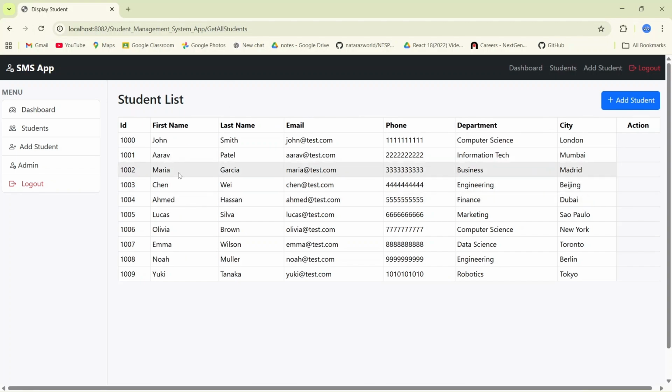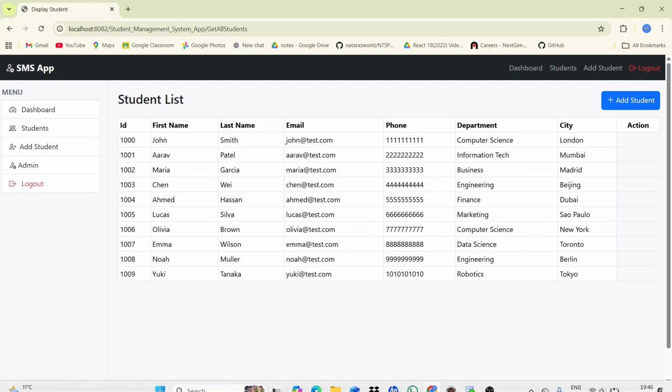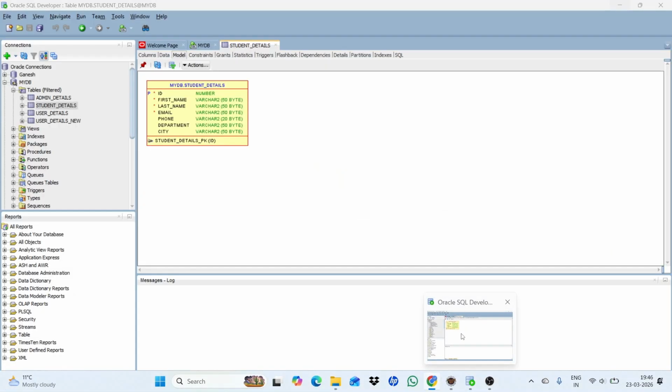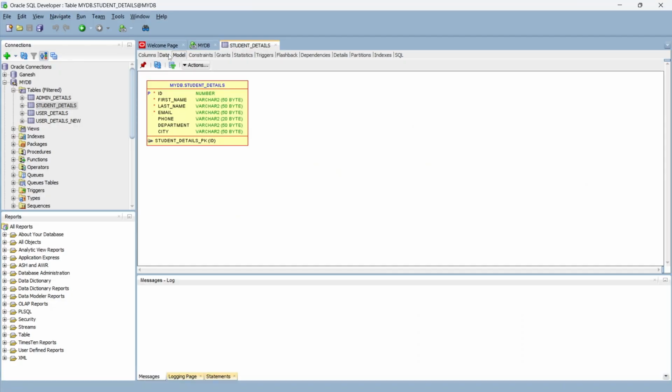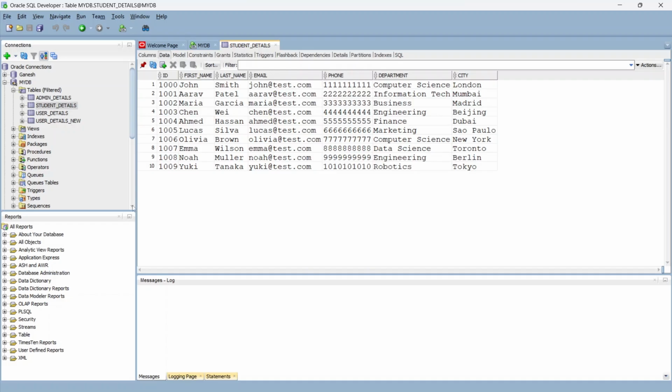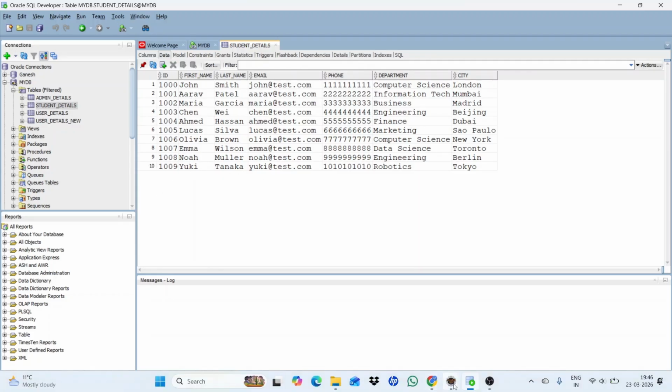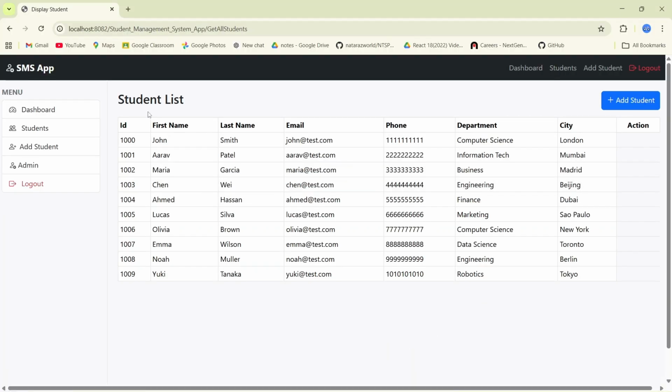Here you can see the data of the student table. Where is this data coming from? It is coming from the database. Let's go and see in our database. We are in the student details table. Click on data. Here we have 10 records. First name is John and second name is Arav. Like that we have 10 records, and let's see whether we have the same details here. So here John Arav, and you can see the hover effect is applying nicely.